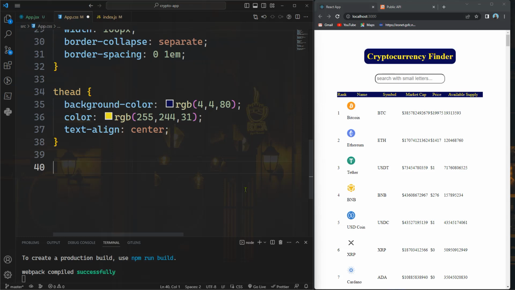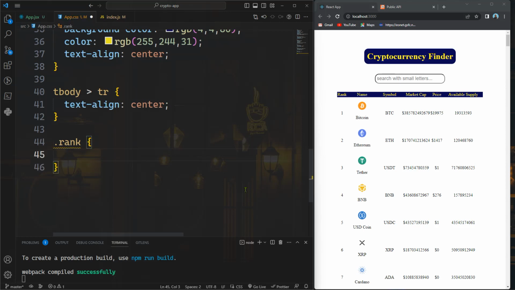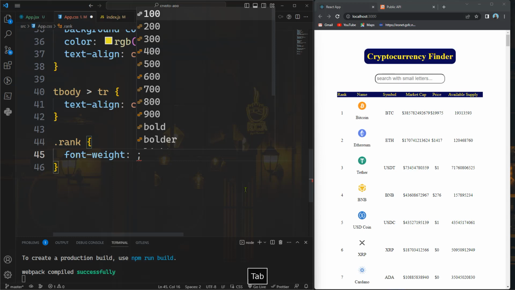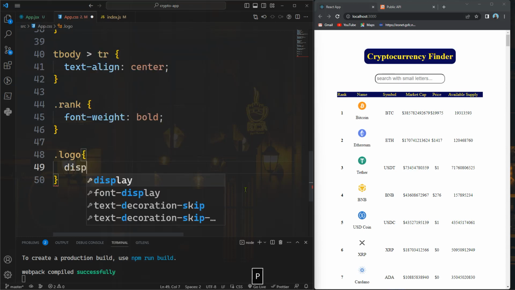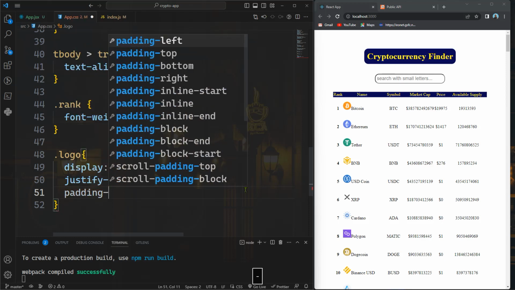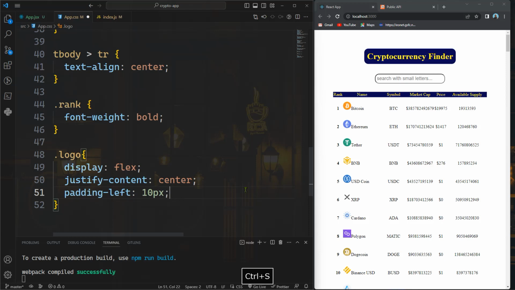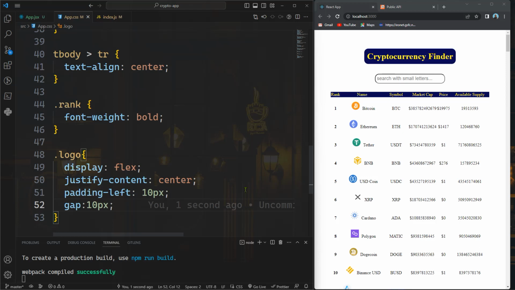Next, I want the table row. So in the table body, for the table row, I want the text align to be centered. Right, good. Now for the rank, I want to make the font weight bold. Also, I want the logo. I want the display for the logo to be flex. And we'll do justify content center. We will also give it padding to the left of 10 pixels. Yep, that's great. And we'll do a gap of 10 pixels. Yeah, that's cool. And that's basically it.